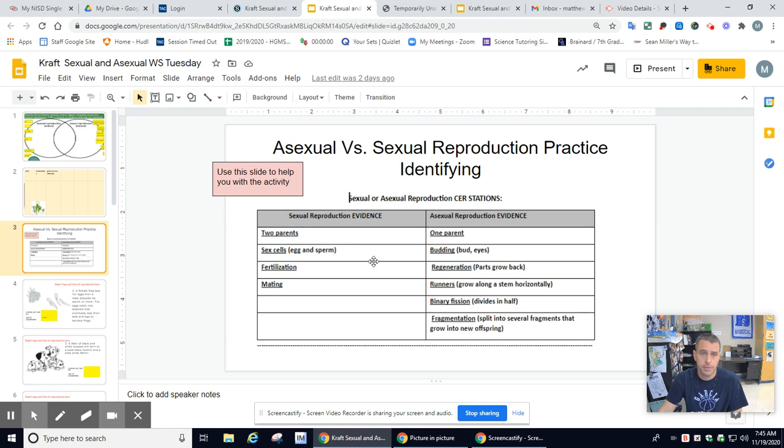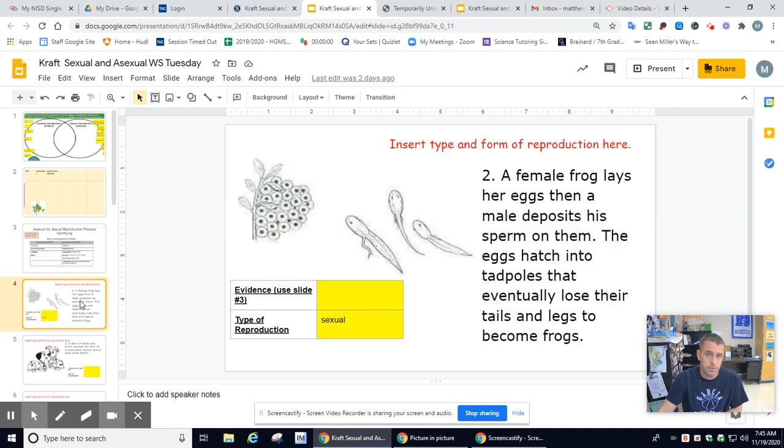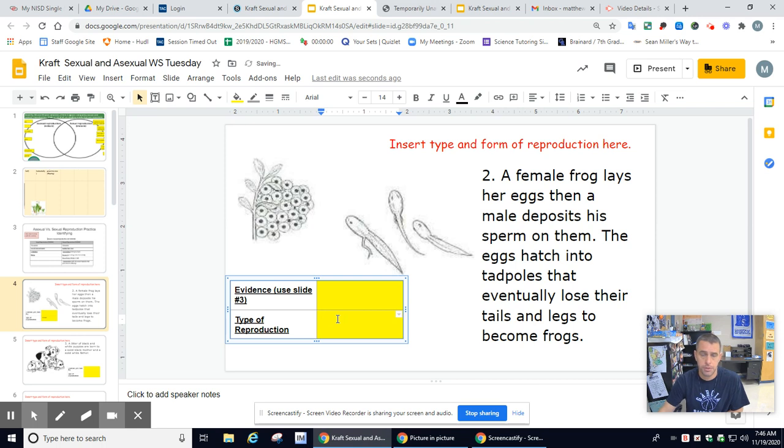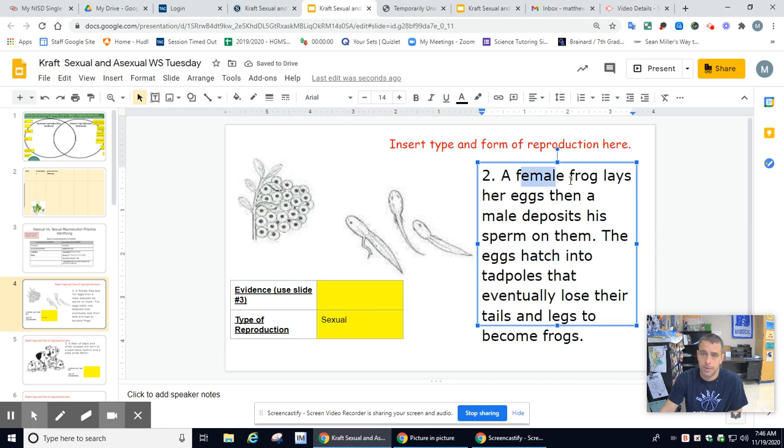You're going to use this one for every slide after this. So for example, slide 4, you're going to read this. It says a female frog lays her eggs and then a male deposits his sperm on them. The eggs hatch into tadpoles that eventually lose their tails and legs before becoming frogs. I've already put that in there. First you have to identify what type of reproduction you think it is. It is sexual reproduction. The reason I know that is because it talks about a female frog and a male frog. That means they have 2 parents, which we know from the notes for yesterday. 2 parents is an indicator that it is sexual reproduction.